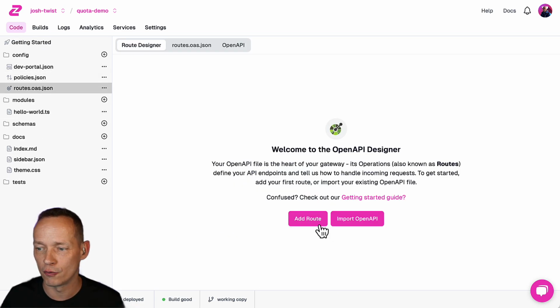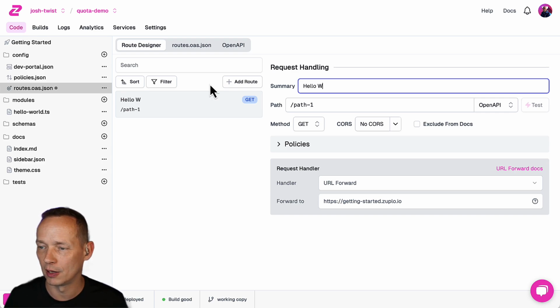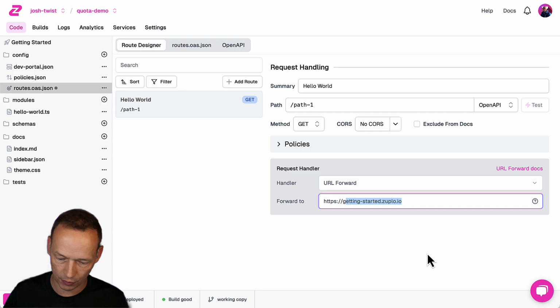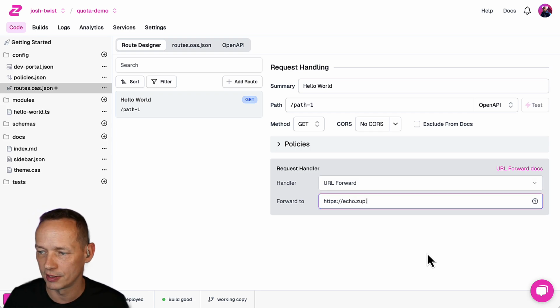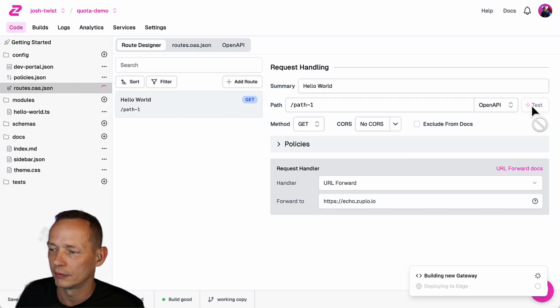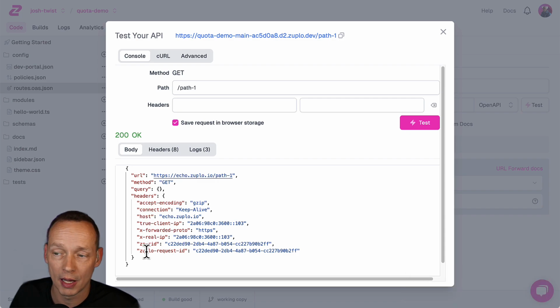So I'm going to create a new route in here, and we're just going to call this hello world. And we'll just use the echo endpoint on Zuplo.io here. So all that does is echo back the request that I sent to it. So let's save that. Make sure that it's working. There you go, it's ready for test. Cool, I'm getting my echo endpoint back.